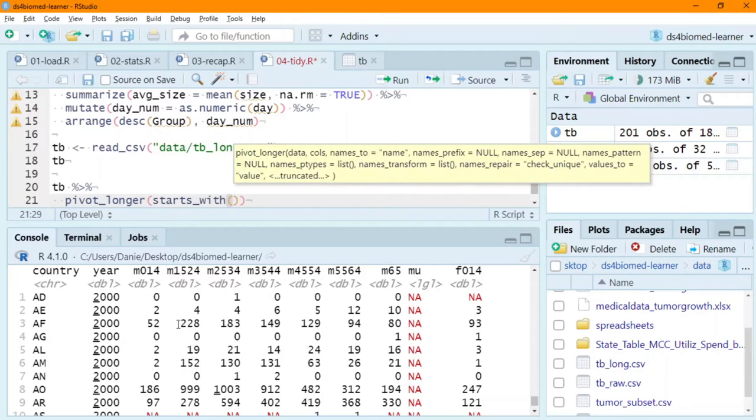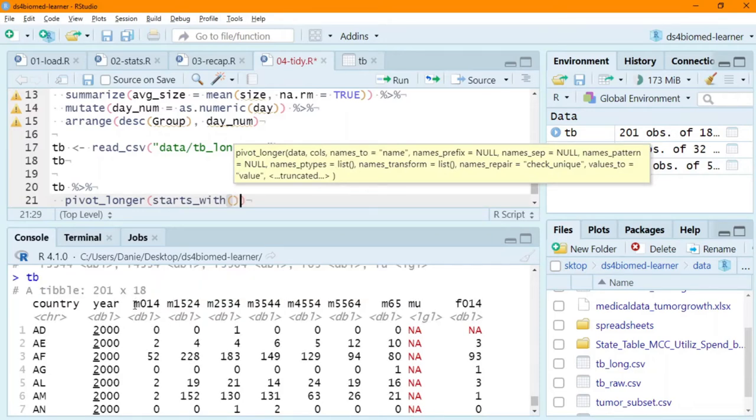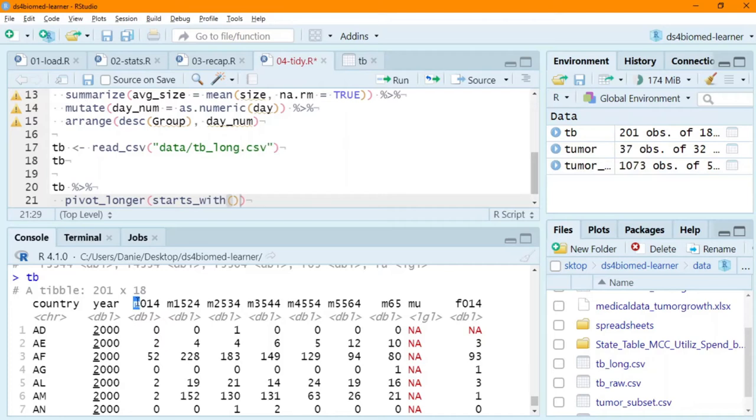This data set is kind of interesting in that all the columns that we want to pivot begin with M or F. Country and year, we don't care about, and they don't begin with M or F. When people talk about data science and data processing being an art, this is sort of where I think it's easier if I just specify M and F versus starting here and ending there. There are multiple ways you can do something, and that's where that art piece comes in.